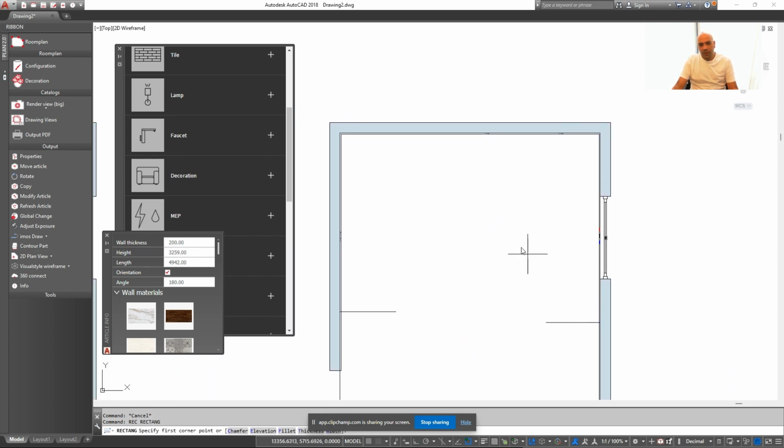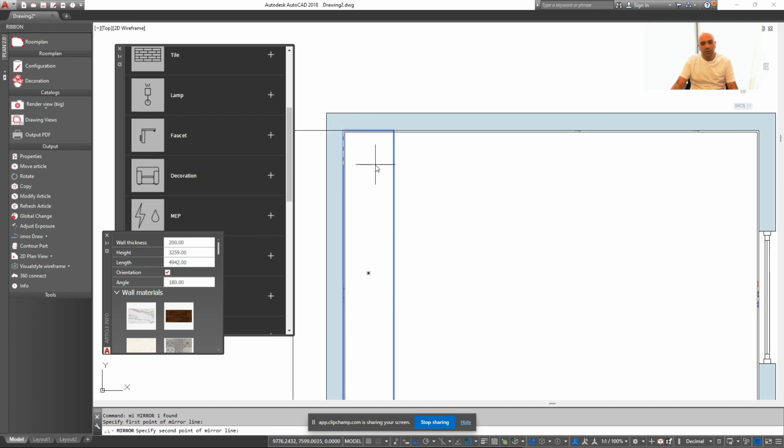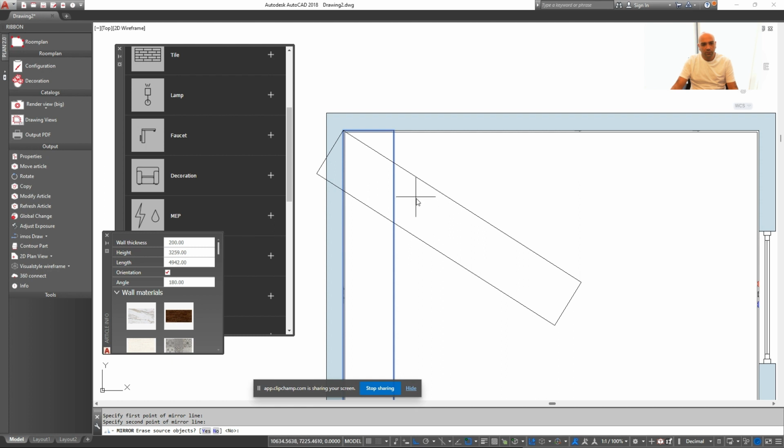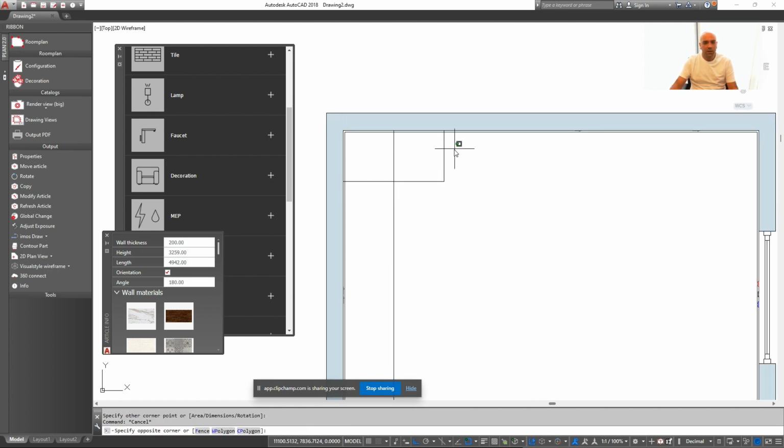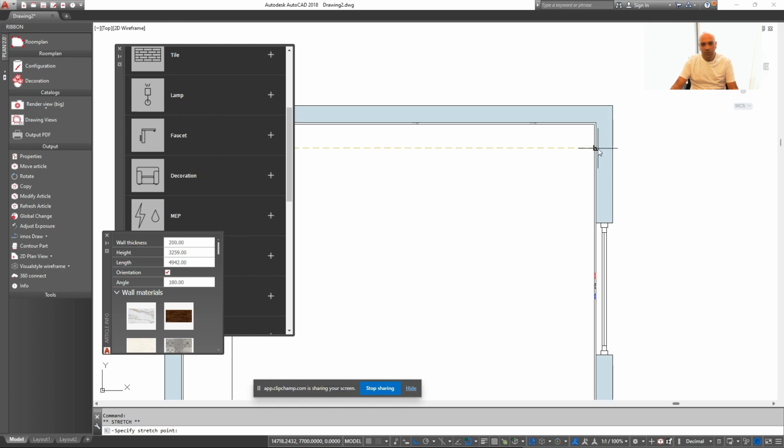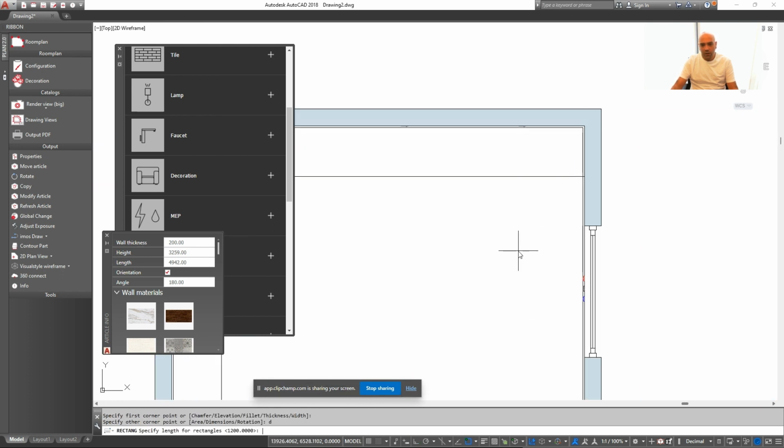So in this area, I will draw the lines of 600. Usually I make them all boxes, like rectangles. I will not go with the lines only, but you can do it also with lines.